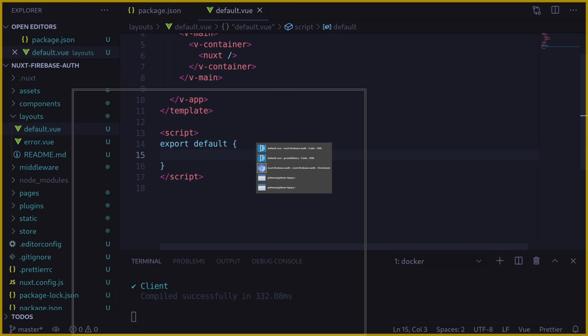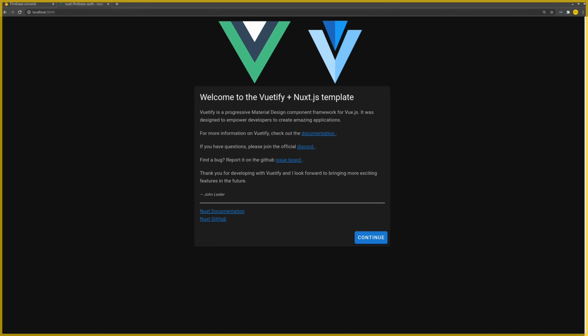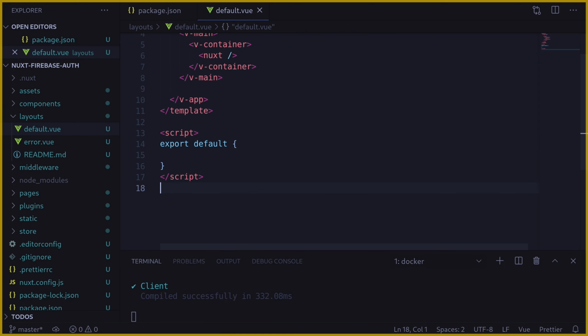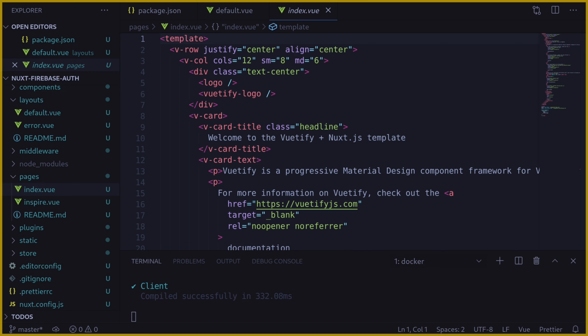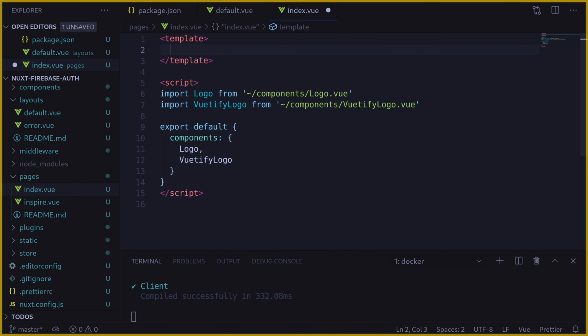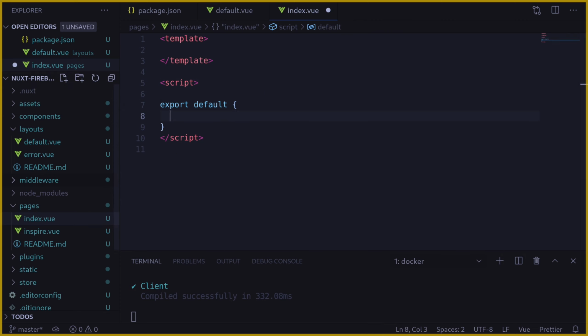So now if we go back to our application here and we refresh, then we don't have that app bar and any of that anymore. And let's just remove that page as well. So if we go to our index page, pages index, I think let's just remove everything to start with. And basically we don't need this components logo and Vuetify logo. We're going to remove that just for the purposes of this video.